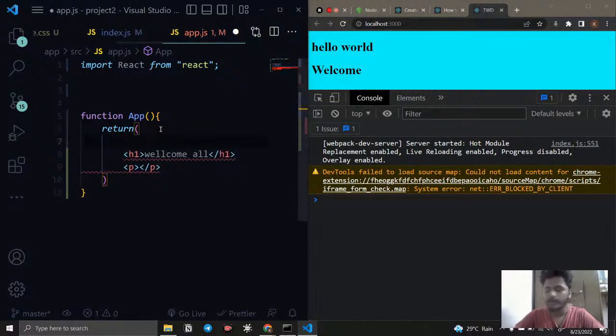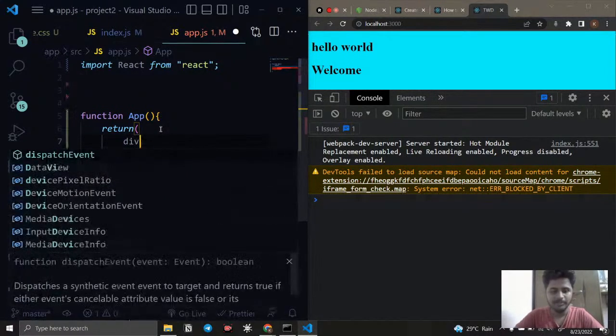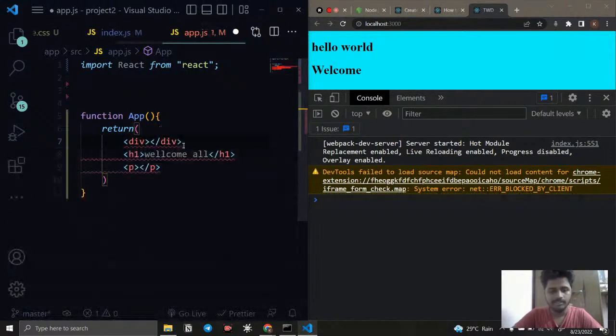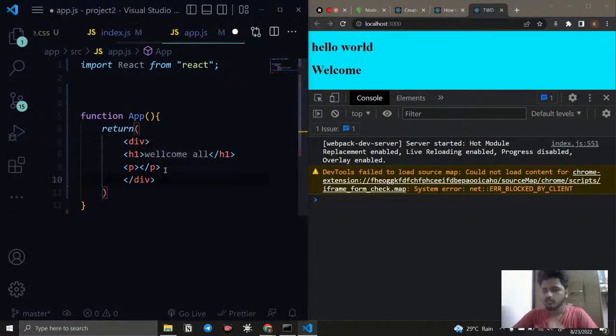So to wrap this, what can we do? We have an h1 and we have a paragraph. We can simply wrap it by using a div element, and close it like this. Now we are sending only one single element, and inside this element we have some h1, and inside the div parent element we have the child elements.